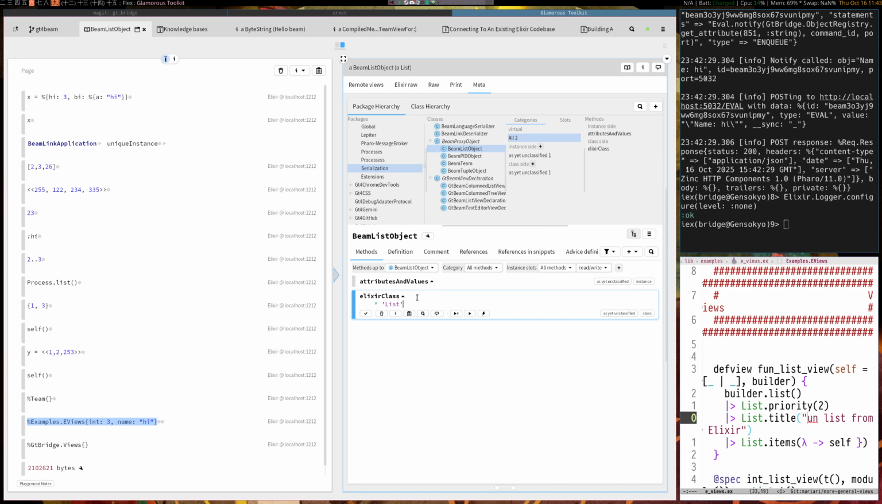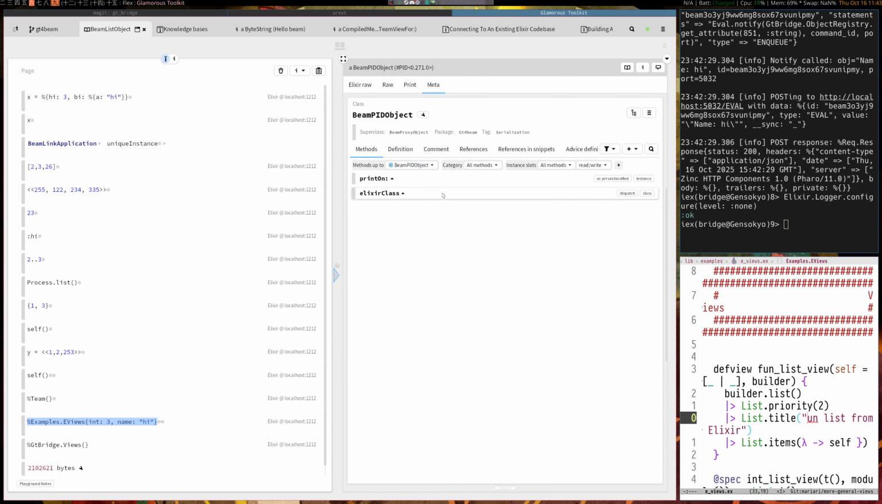Because the type of a list is list, and we can query this information, beam proxy object asks for all its subclasses, and from there it's able to determine, okay, what proxy object should we make? So if we evaluate self, you notice that it's a beam PID object because the class name is PID.